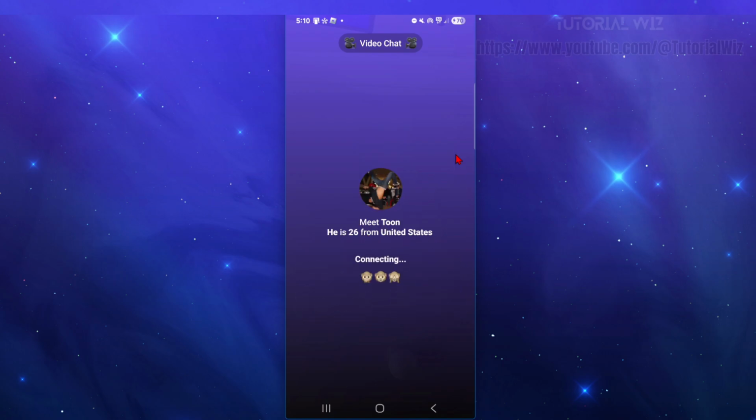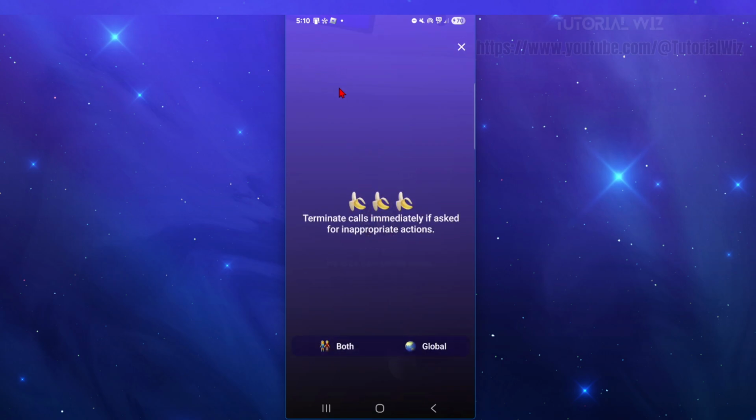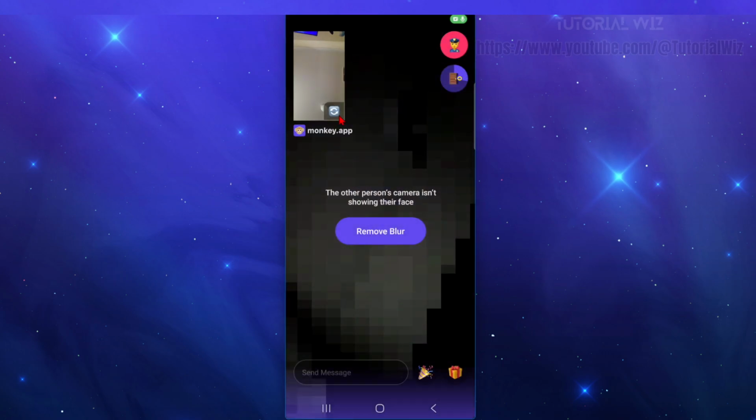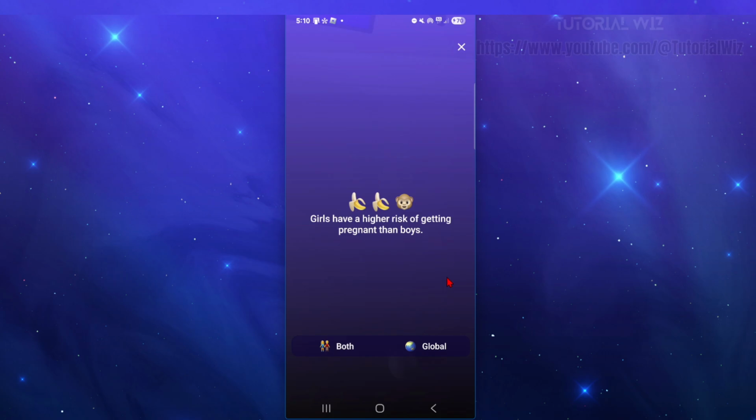Alright, so I'm going to go ahead and click accept, and now to flip your camera, on the top left hand corner of the screen here, it's going to have a flip camera option. So I'm just going to wait until I get a match here. So here we go. So see that? I'm going to go ahead and click flip.